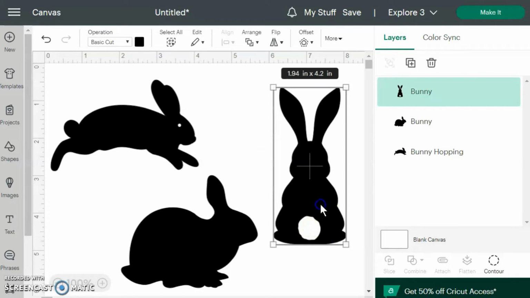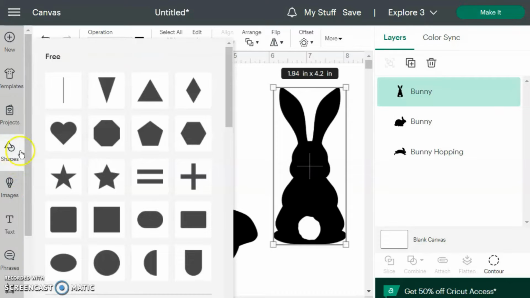Each time you click on a bunny, it will appear in the layers section and it will be highlighted with green, and that will tell you that that's the bunny or the image that you're working on right now. We're going to start working with this tall bunny. Move over to the left-hand side and click on the Shapes button.